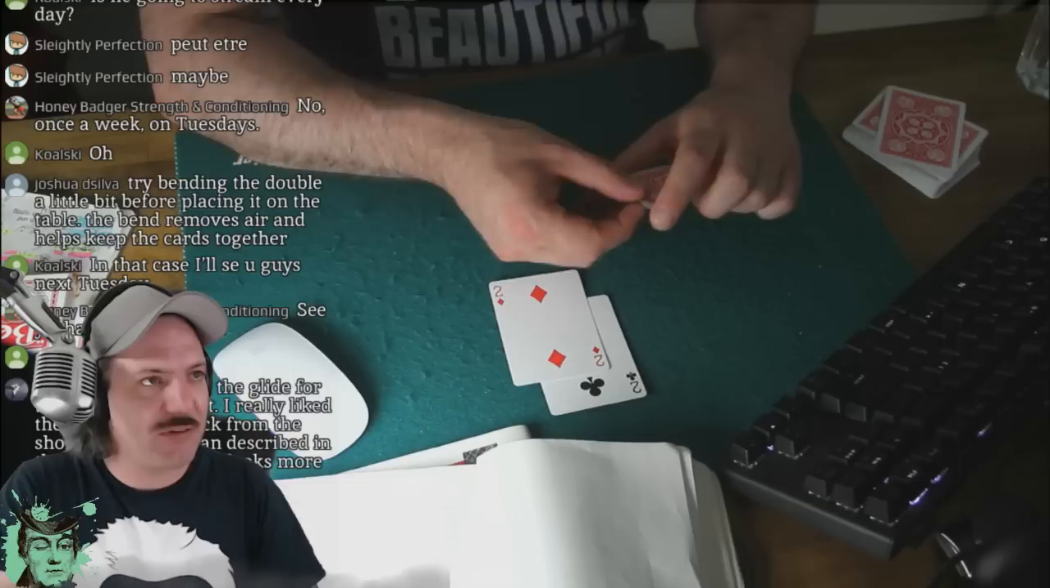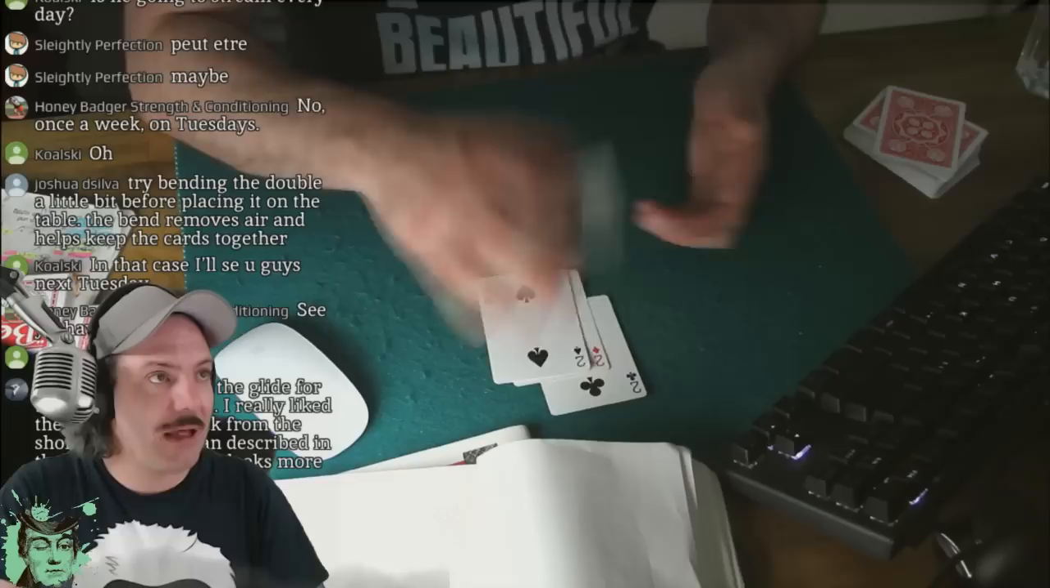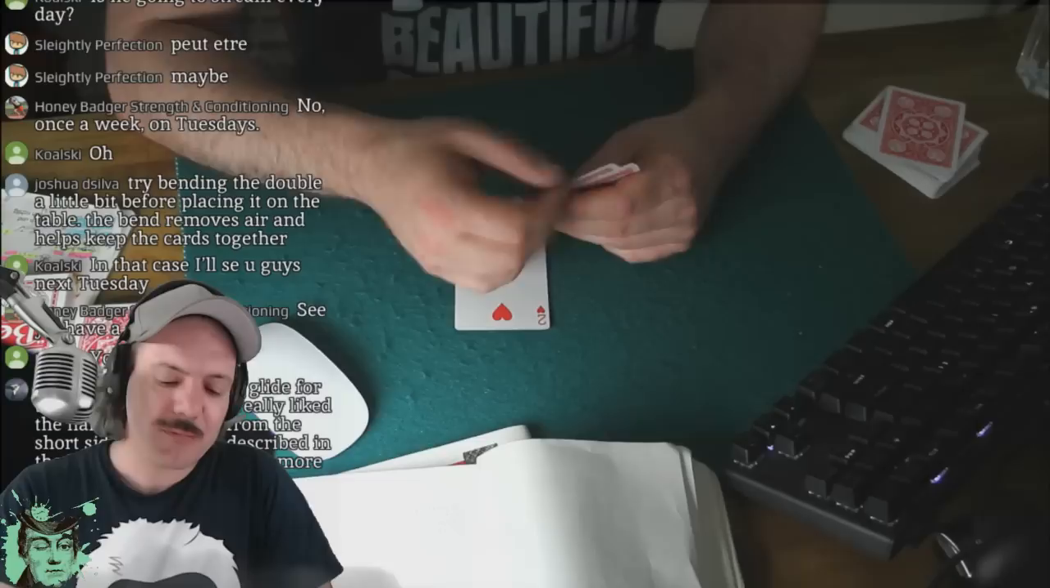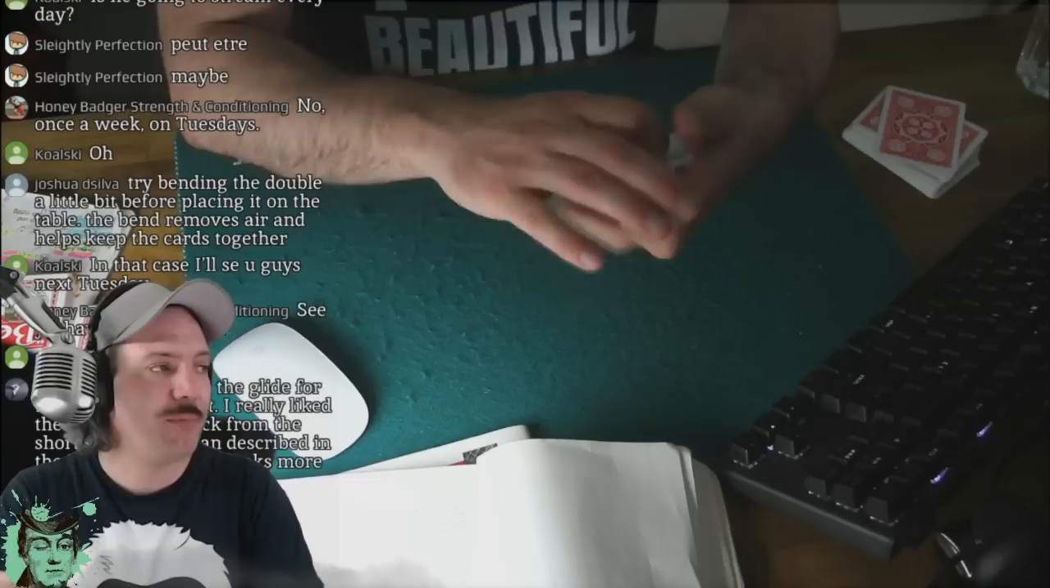Okay, sorry. And so this is a double lift basically, and then I place it on the table like this, and the other one on top. It's a very nice display. Now this is something that I like very much. Mixing the cards. That's how I would do it. That's really nice. Third position.